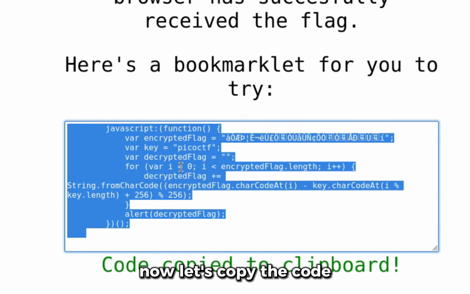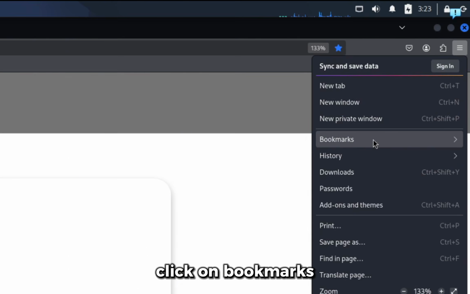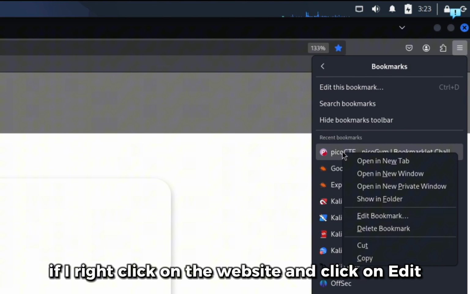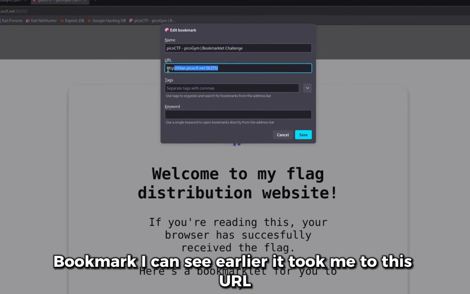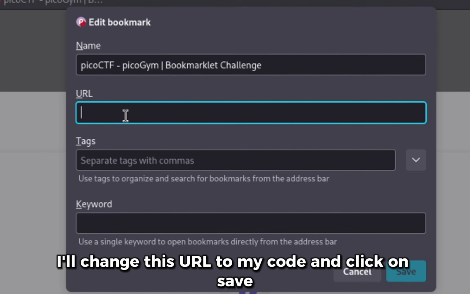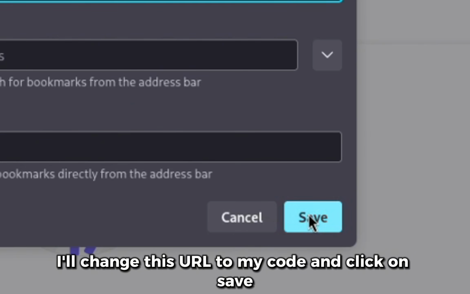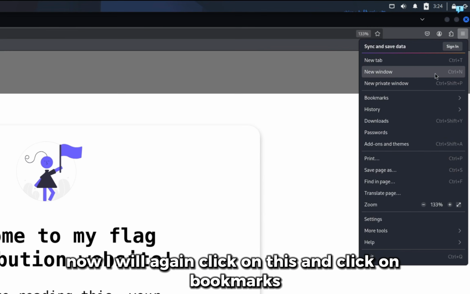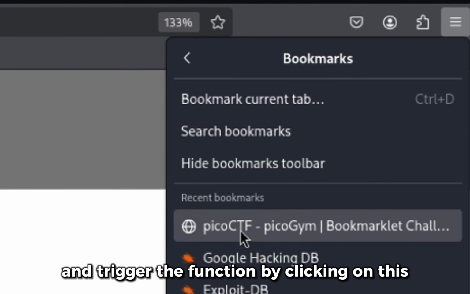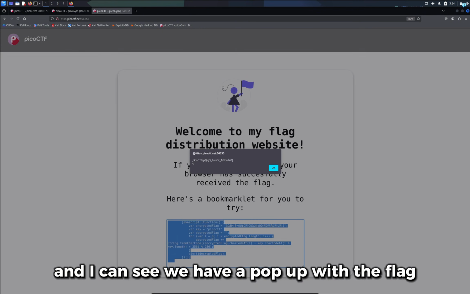Now let's copy the code and again open the application menu, click on Bookmarks. If I right click on the website and click on Edit Bookmark, I can see earlier it took me to this URL. I'll change this URL to my code and click on Save. Now I will again click on Bookmarks and trigger the function by clicking on this, and I can see we have a pop-up with the flag.